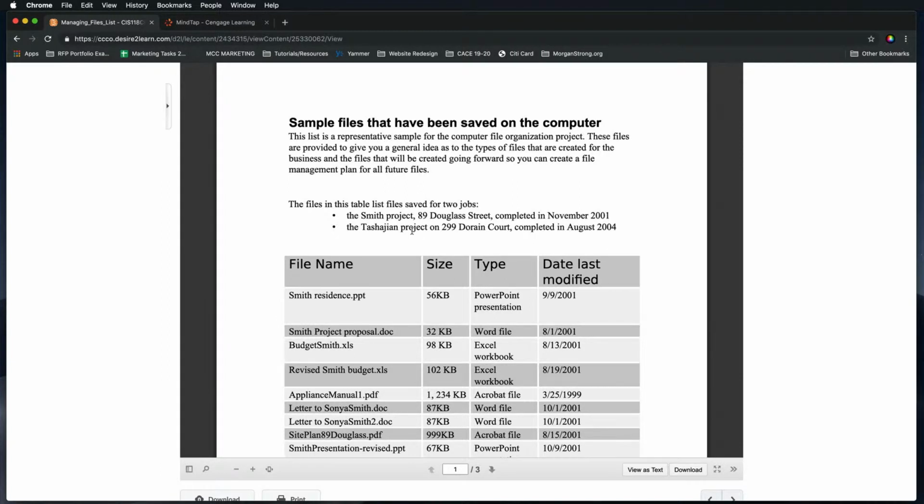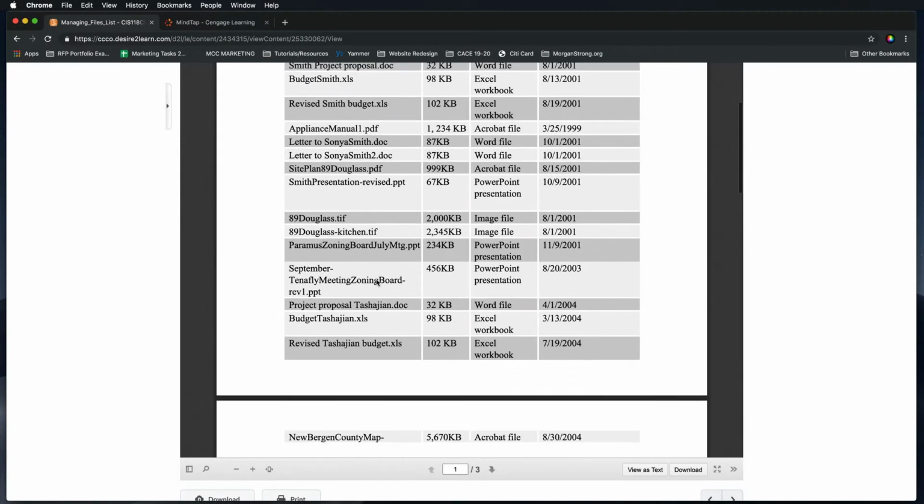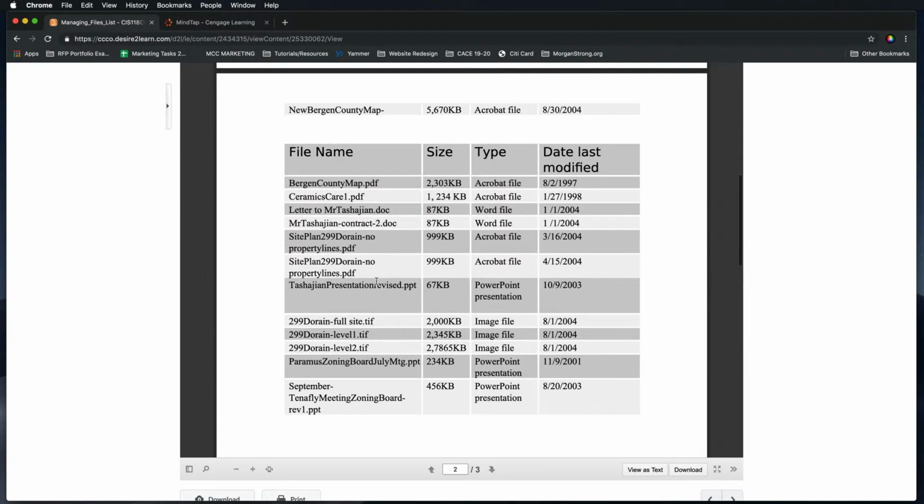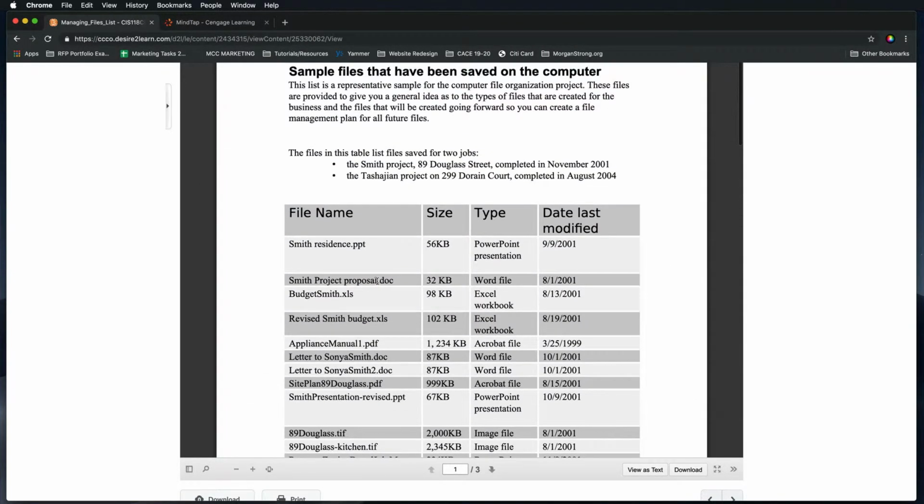It's basically saying that you have a little preview of the files that you'd be organizing. We don't want you to organize all 250. And it's saying all of these files relate to 2 projects. The Smith project on 89 Douglas Street, completed in November 2001, and then the Tasha Jian project on 299 Durain Court in August 2004.